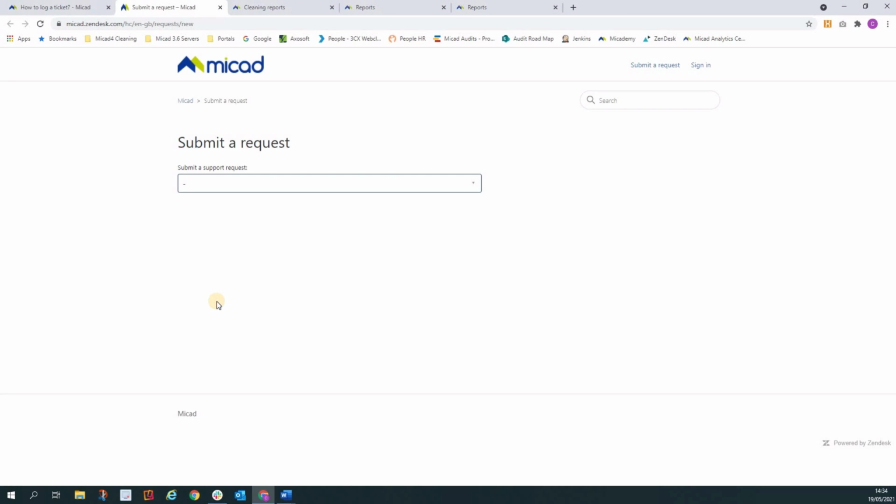There is only one rule when logging a ticket, and that is one ticket for one request. If you have multiple items, they will need to be logged individually so that each item gets their own individual reference number. For tickets submitted that contain more than one item, Micad cannot guarantee each item will be addressed.